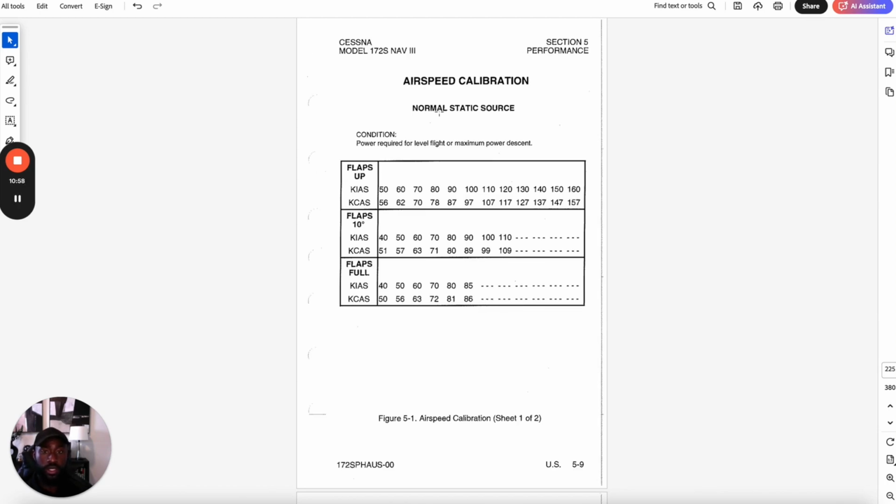But in most cases, the aircraft usually has the normal static source, so we will want to use that. The configuration we looked at was for flaps up, so we're going to use just this section to make the conversion from our KIAS to KCAS, and this is how we get our KCAS, the CAS.